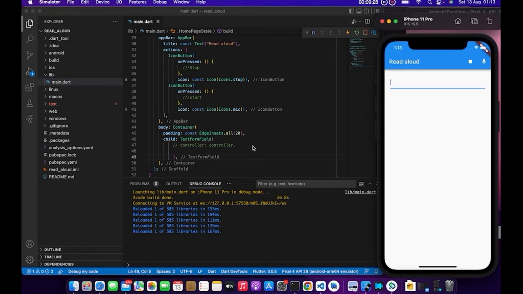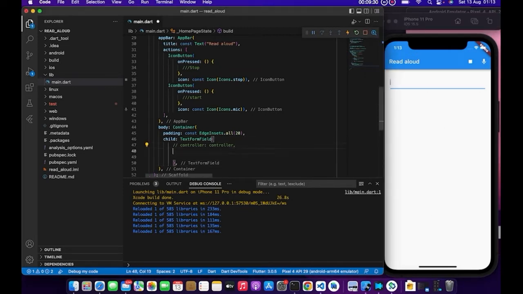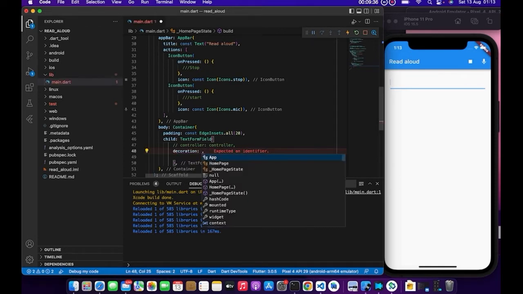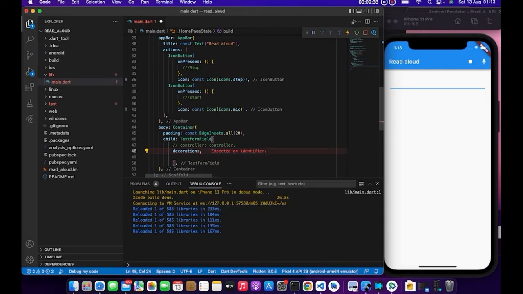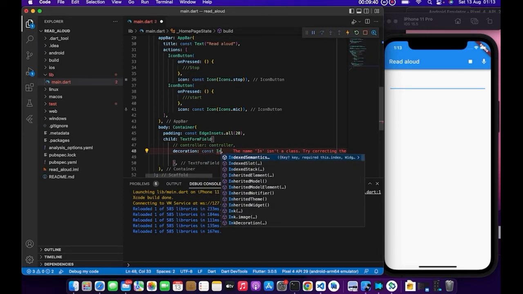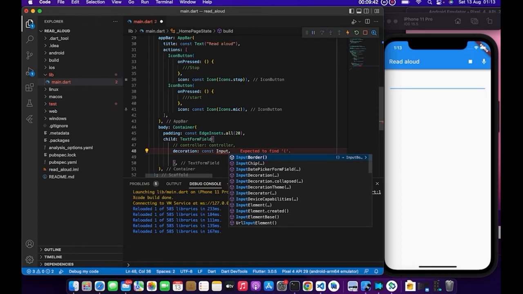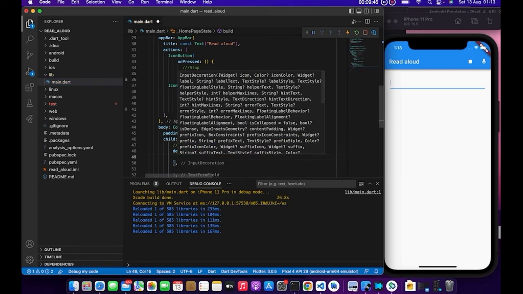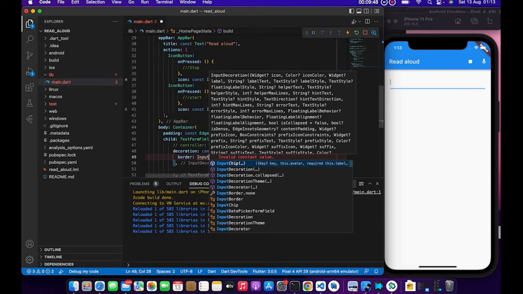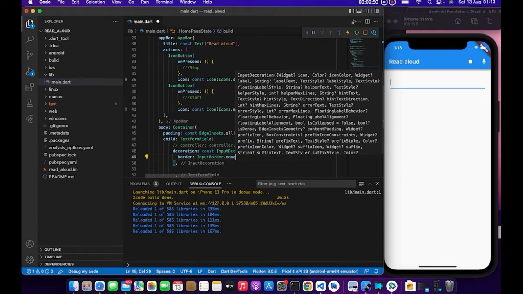The keyboard is not showing because it is iOS; if it were Android, it would show. So it's not really a bug. I'm going to give it a decoration, and the purpose of that decoration is just to remove the underline inside here. So I'm going to have an input decoration, and then for the border, I'm just going to say InputBorder.none.